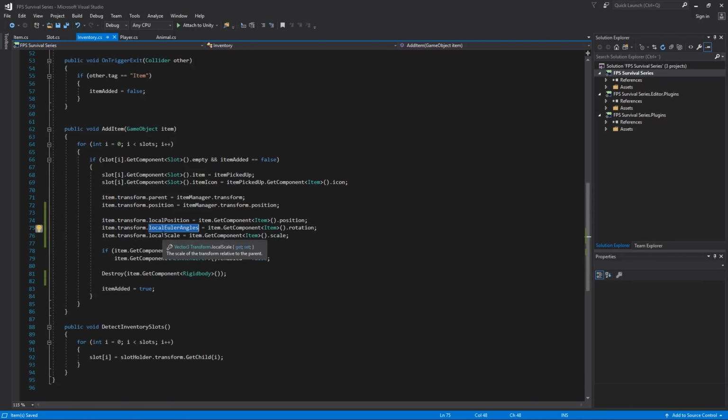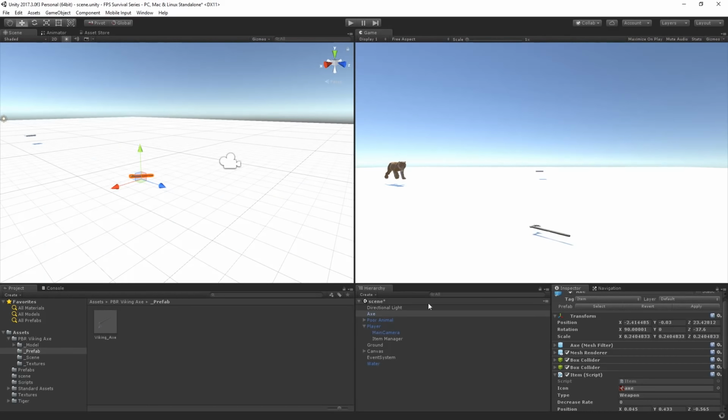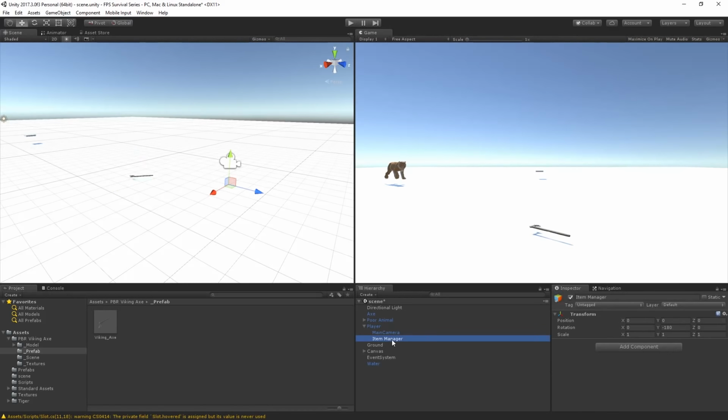The reason why we're changing the position to local, and having local scale and also local Euler, is because local means that you are setting the position of the transform relative to the parent transform. So basically, we want to set the rotation of this axe when we pick it up to be relative to the item manager, while it's a child object of the item manager, because world space rotation and the local rotation relative to the parent object are two completely separate things.